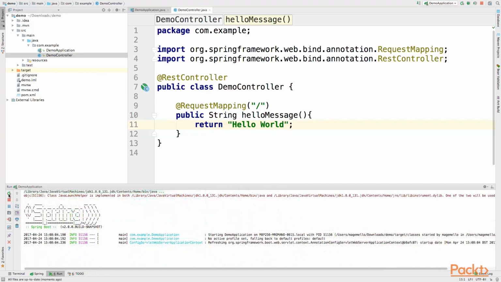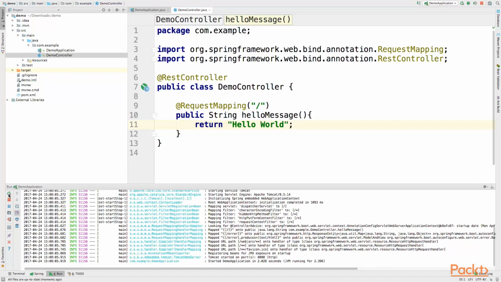If we run our server again and then we navigate to localhost:8080, we will see the message returned by the REST controller. We see the message hello world returned by the REST controller. So everything is working fine. We will talk more about RestController and RequestMapping annotations in the next videos.